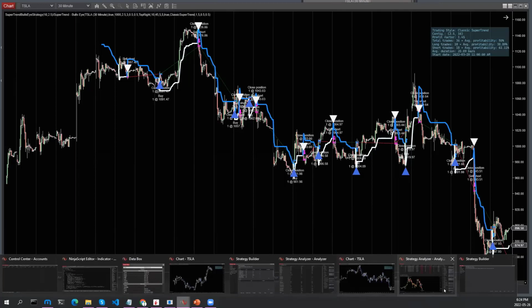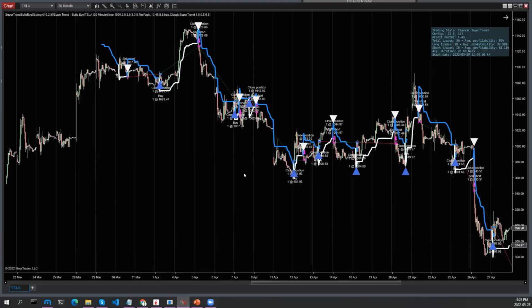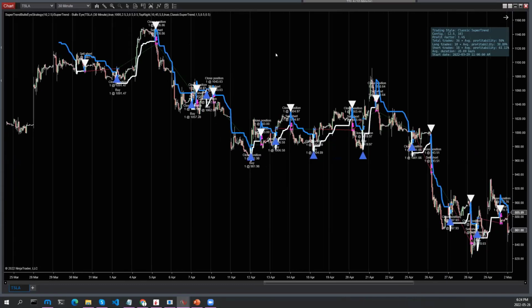Actually, there is a question here from Juan. He wants to know how we can adjust the optimization automatically inside the strategy. Unfortunately, in NinjaTrader, that's not possible, because once a strategy is applied, the underlying indicator cannot automatically reconfigure itself and have the strategy update.